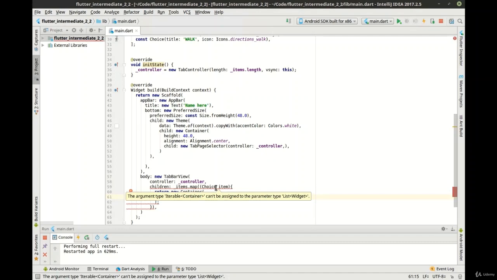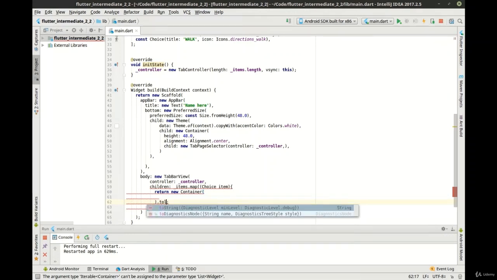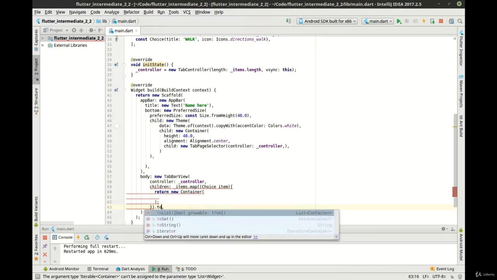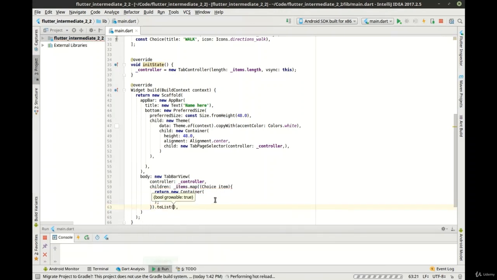And it's still having a problem. Let's see here. Argument type iterable container can't be assigned to type list widget. Wonder what that's complaining about. Oh, yes. We got that container. We want to list, oh, that's the wrong spot. There we go. I always forget to list and I always have that issue, so I wanted to catch that early on here.